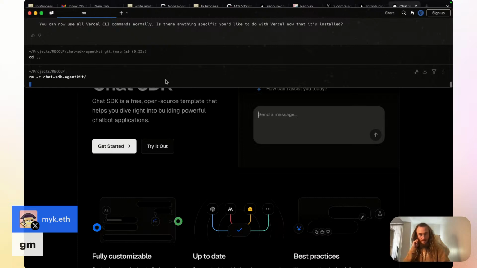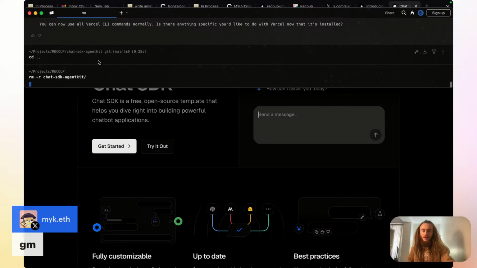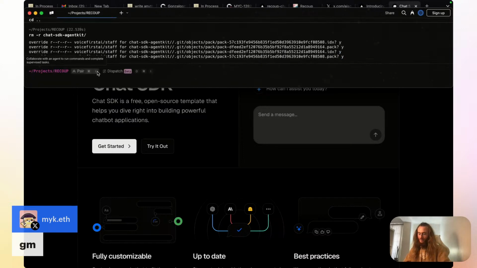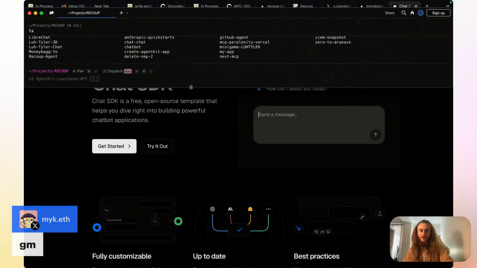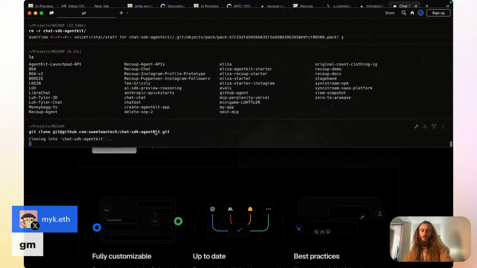And it's probably going to ask me for a whole bunch of... It's now installed and working. Version check confirms. You can ignore the deprecations. You can now safely, this is so cool. Yep. Okay, and now let's ls and see what all the projects are that I have. Do we have anything that says chat? Nothing that starts with chat, so we will git clone the new repo.